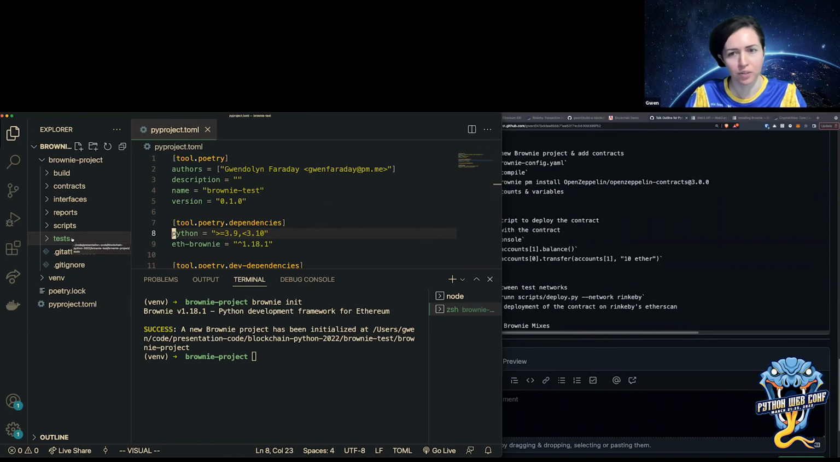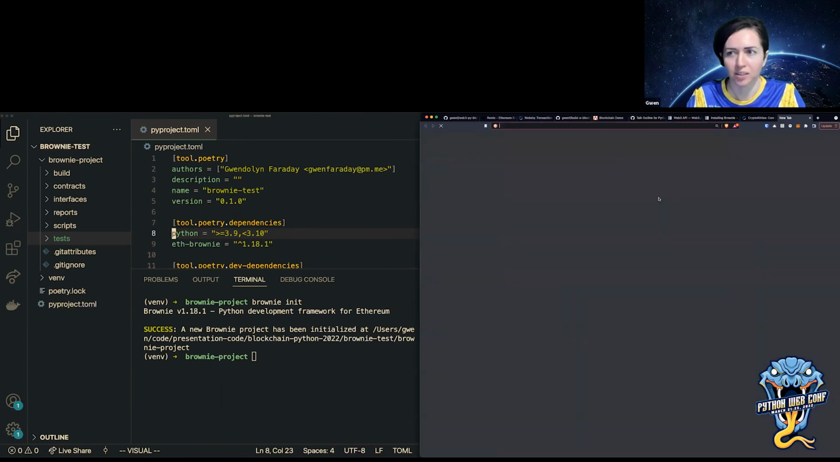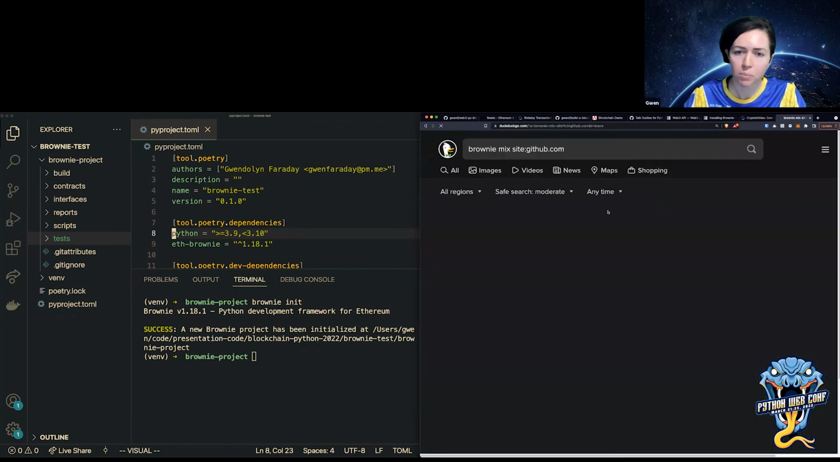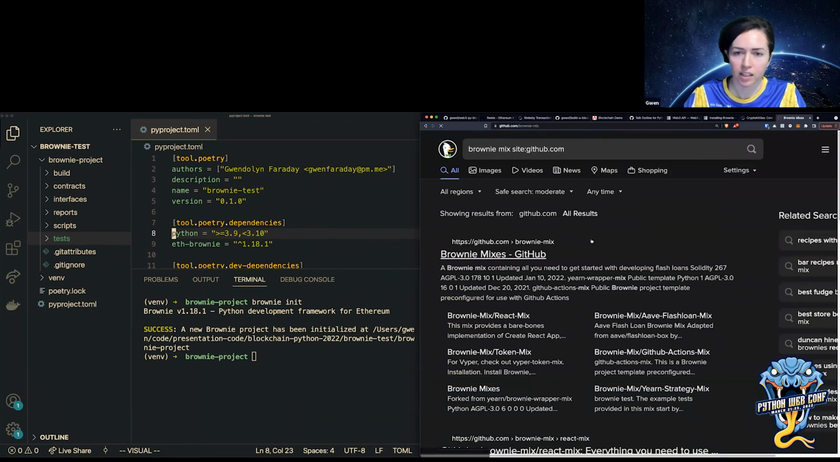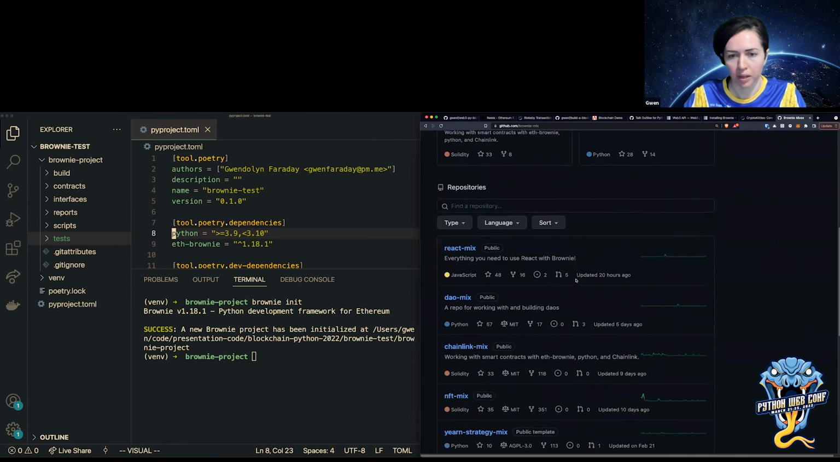So I only have a few minutes. One thing that is great about getting started with Brownie, and I think this will be the best thing to show in the next 5 minutes, is that it keeps in the theme of brownies. They have these things called Brownie Mixes. So if I go to GitHub, I can see all of these predefined Brownie mixes.